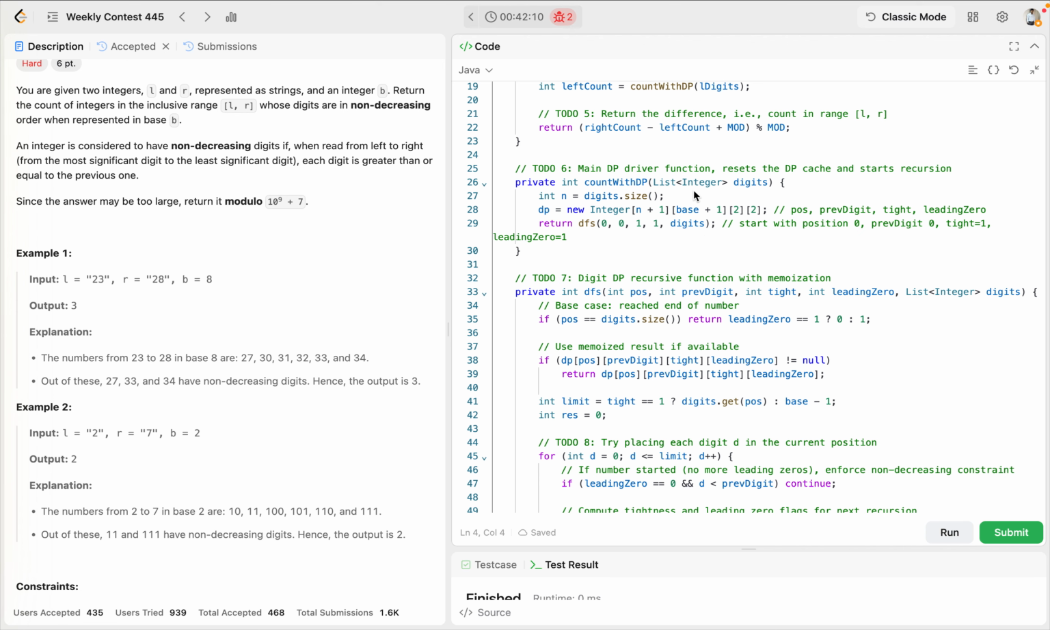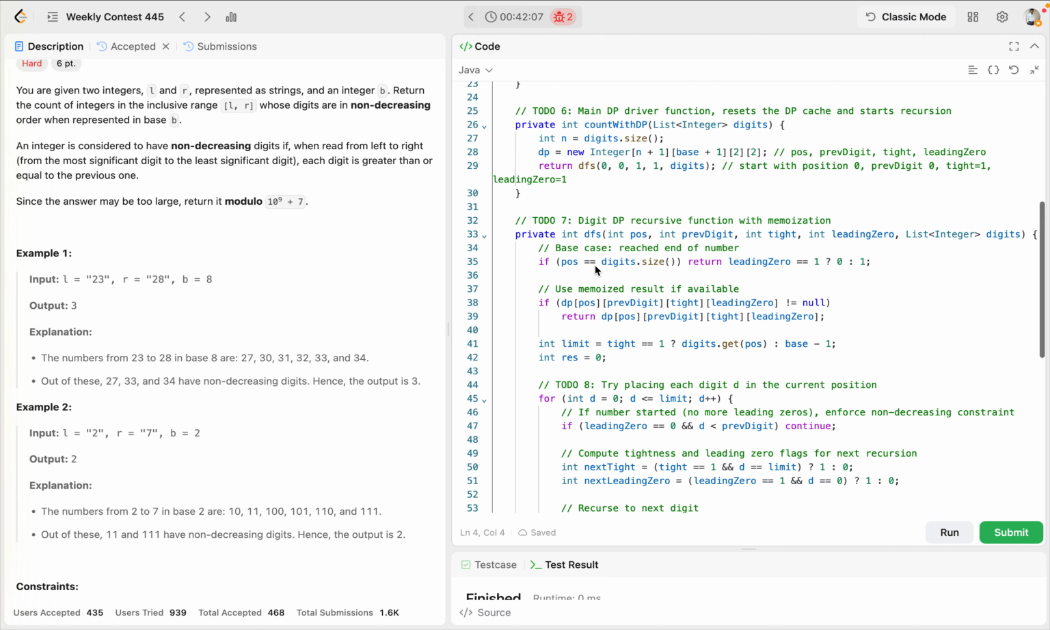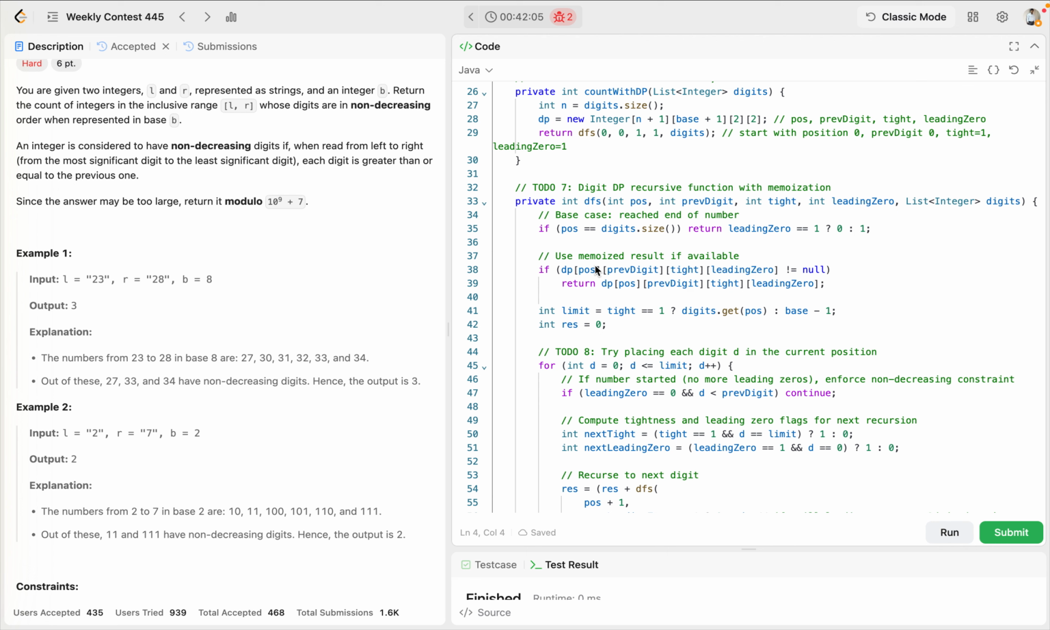And there is a recursive function, DFS, that will explore all the possible digit choices with a constraint, and these are the parameters that we will take. pos will be the current index in the digit list, prev will be the digit chosen in the previous position, tight will say if we are still bound by the original number, so the digit must match, and the last one will be leading zero, whether we are still skipping leading zeros.